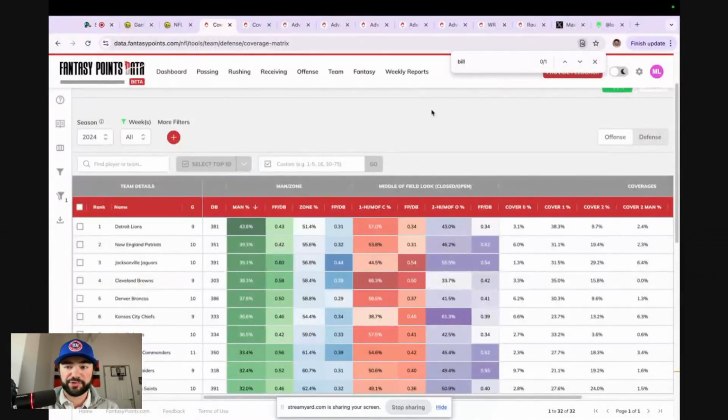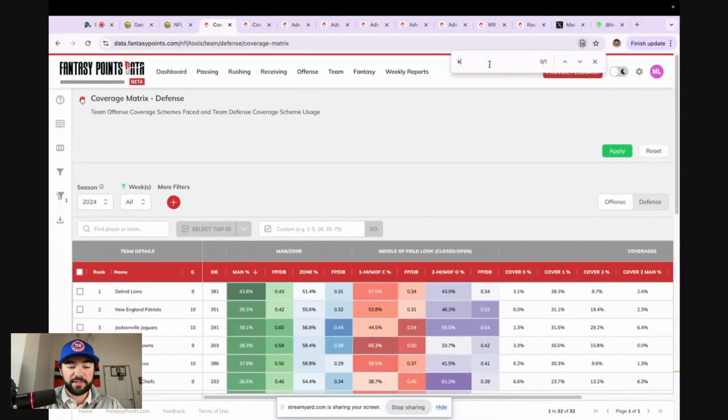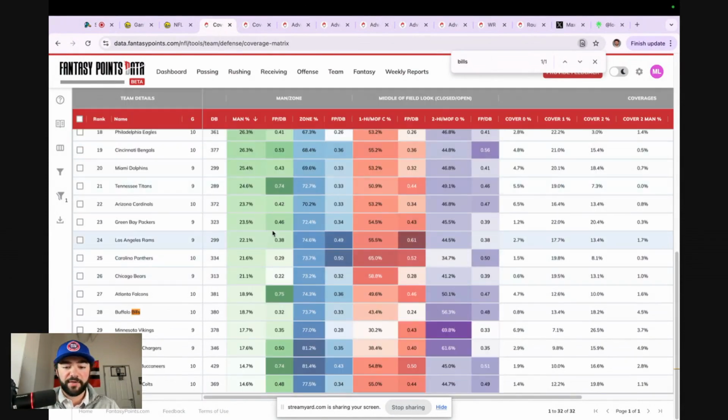Let's talk Kansas City Chiefs offense. But before we do, you guys remember, we got to look at the coverage matrix for the Buffalo Bills. Now, the Bills are a very zone-centric team. You don't really need me to tell you that, but they blitz a lot. And that's the very, very interesting thing here.